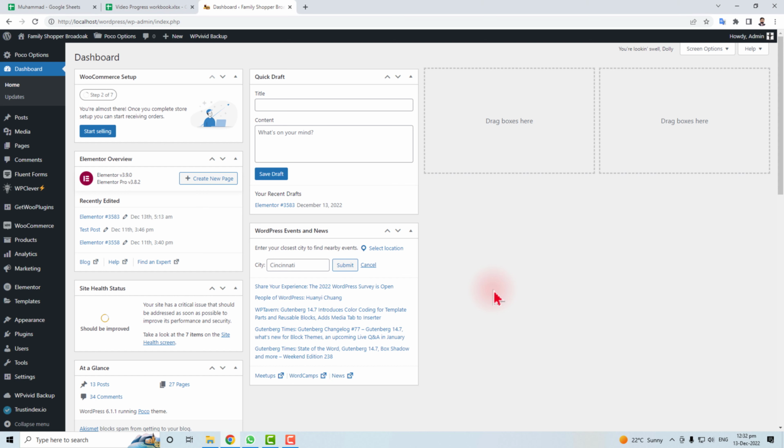Hi, in this short tutorial, I'm going to teach you how to add or use the widgets in your WordPress website. It's very simple. Let's come to the computer screen.